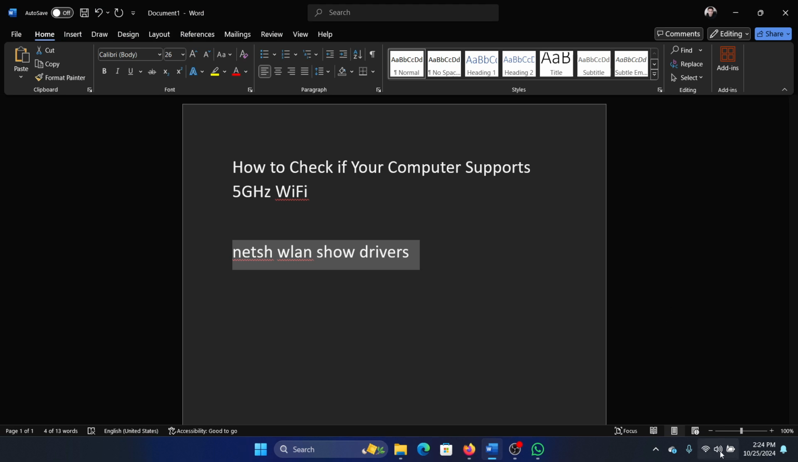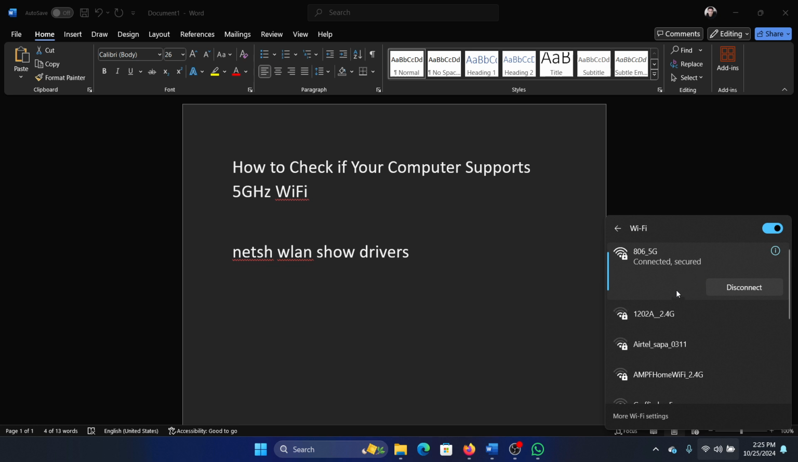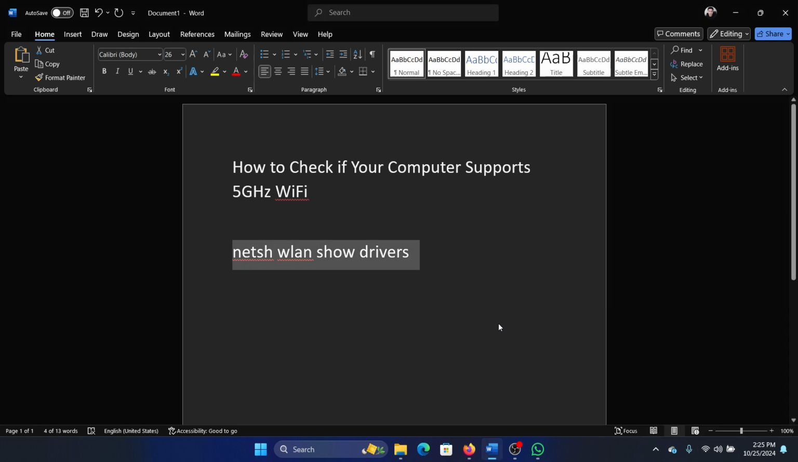And the second one is to simply click on your Wi-Fi symbol here and then check your Wi-Fi networks. Does it support 5G? Well, if your router has a 5G network and it is showing here, then it definitely supports 5G.